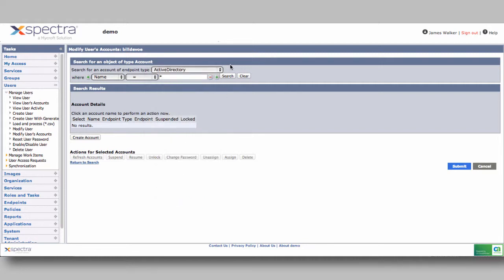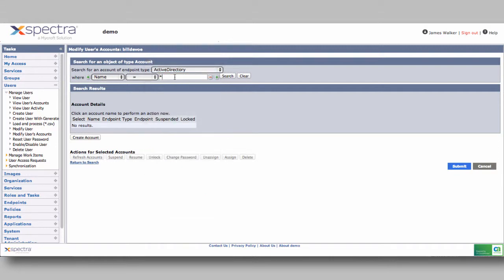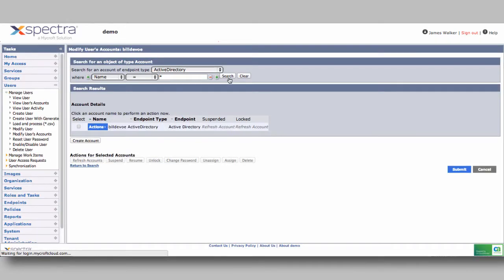Now what's really great about XSpectra is that it doesn't have to just be one Active Directory. We are able to connect to a number of different Active Directories simultaneously. So if you have different instances of Active Directory, we're able to connect to all of the Active Directories simultaneously. So we're going to leave the search field to an asterisk to retrieve all Active Directory results and perform a search. So XSpectra has returned the endpoint of the user's Active Directory that he's part of. This is the user we've added Active Directory to in a previous session, and we're going to be modifying this user's Active Directory account.